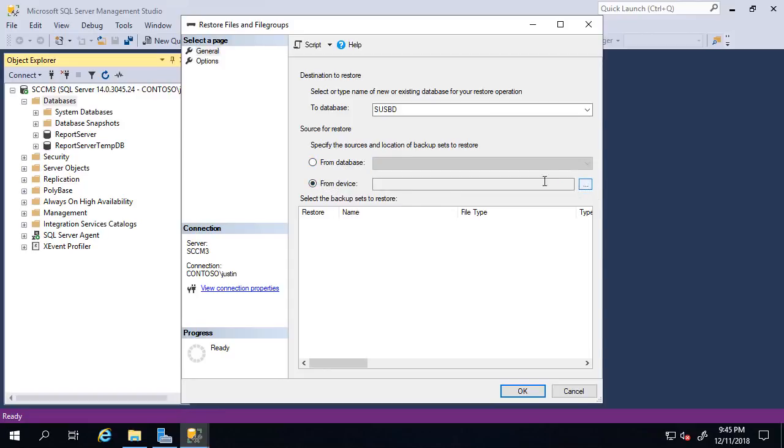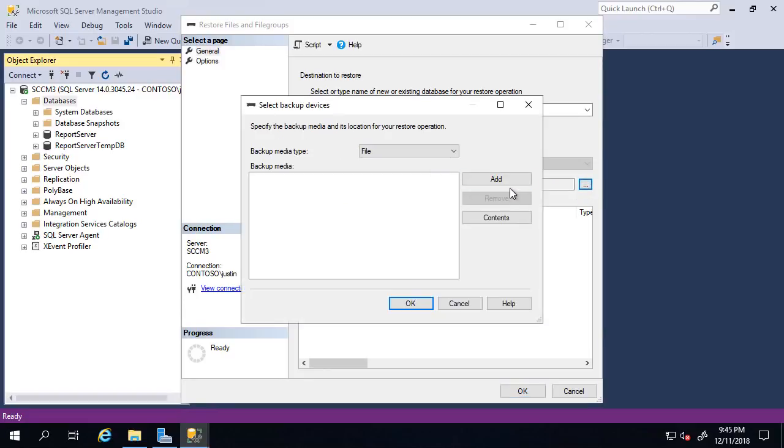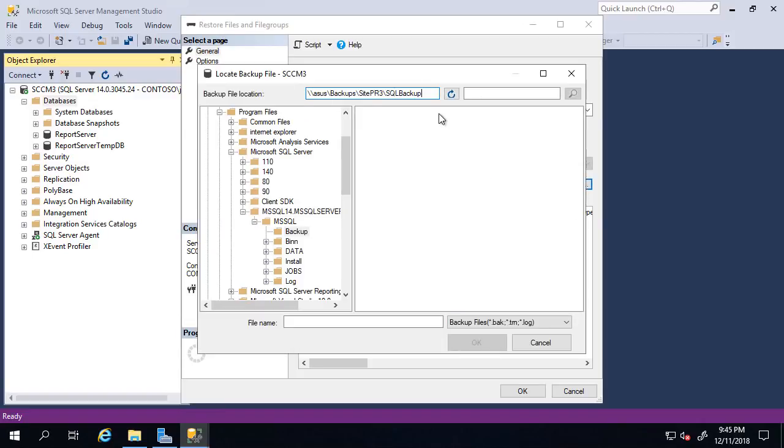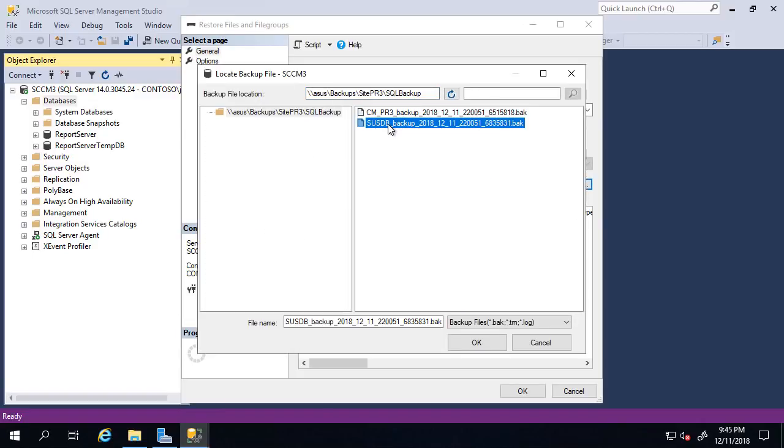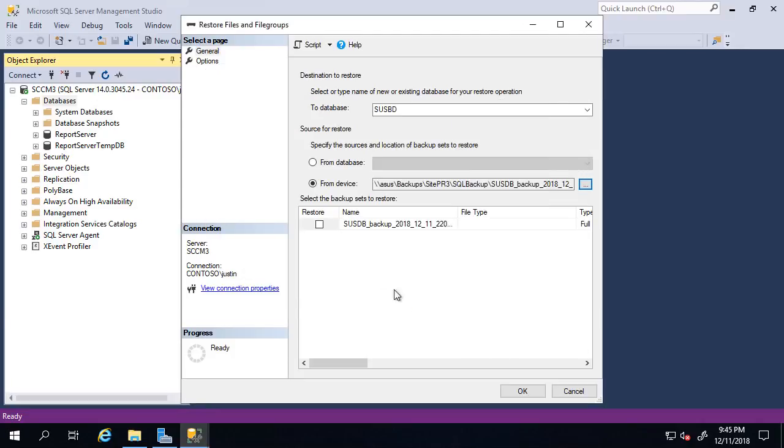And our from database, we are going to choose a file. So if we go ahead and browse out, we'll paste in that UNC path, and then we're going to select that SUSDB backup, the .bak file. We'll do OK on that. Select that database to restore. That looks good.